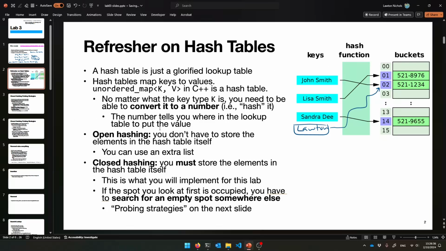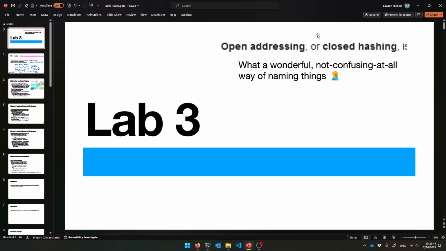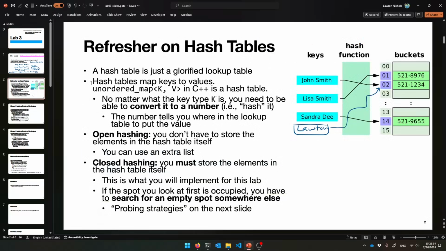So, okay. When you have collisions, you have to worry about this kind of stuff. There are 2 different kinds of hashing, first of all. There's open hashing and closed hashing. And sadly, closed hashing is called open addressing as well, which is so confusing, disgusting.